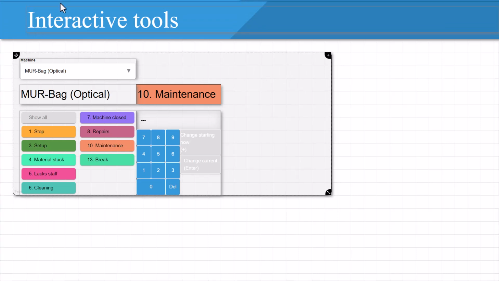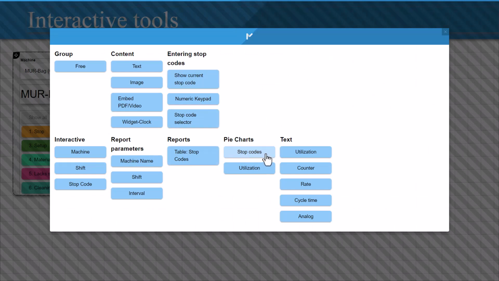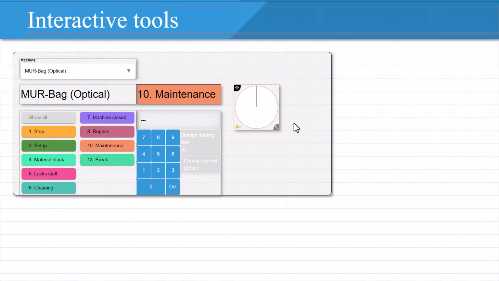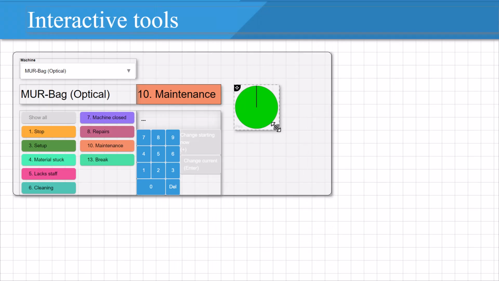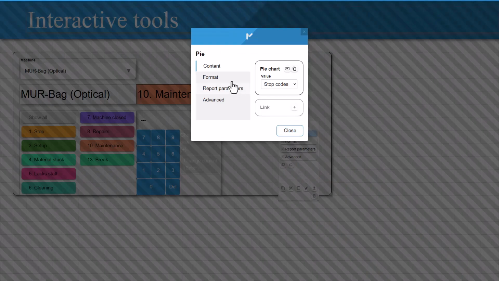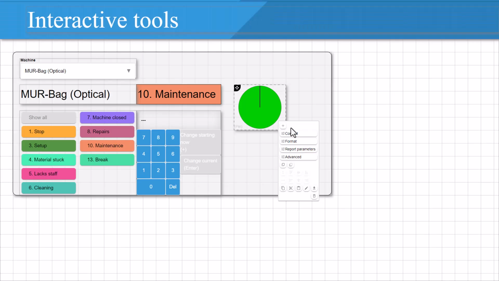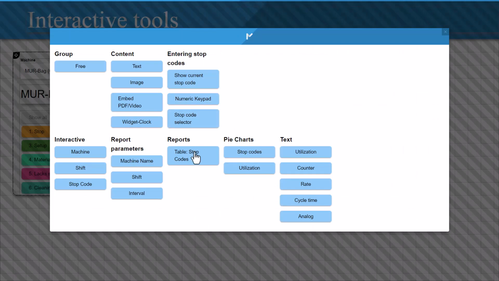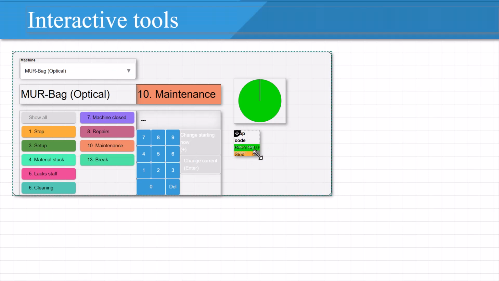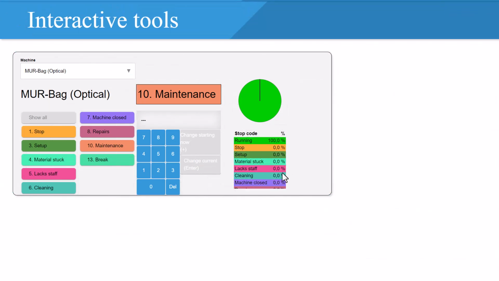When you're working in full screen, you have the menu to the top, but you can also right click and choose plus here, or this plus to add a component, for example, a pie chart of stop codes. The only thing missing now is the interval, like that. Yeah, so that way you can add stop codes and additional tables like this. So this way you can combine the terminal feature with the other reporting tools in the same screen.